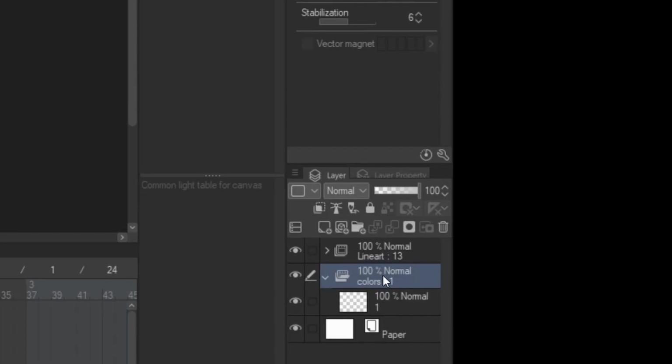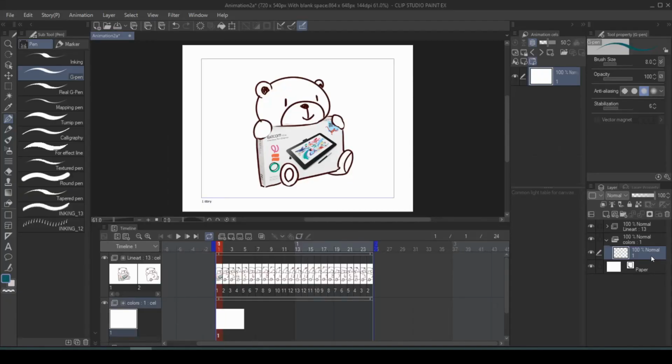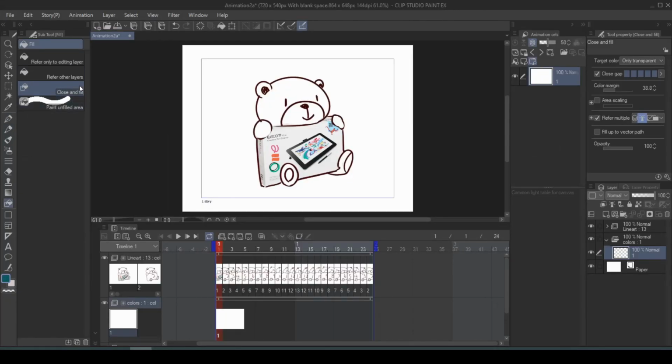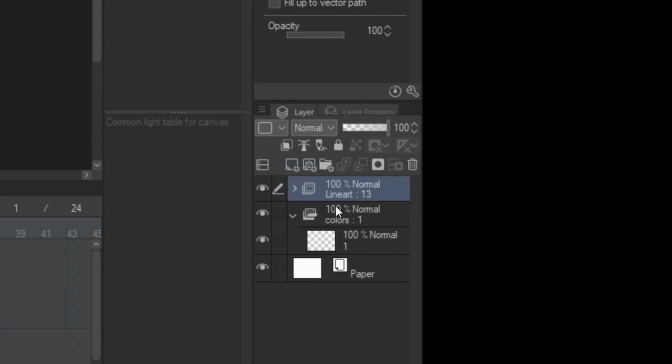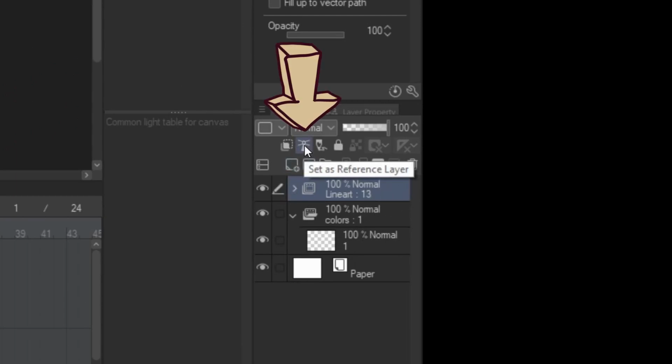Since these animation folders are equivalent to layers in your regular paintings, they're capable of using all layer properties such as layer mode, reference layer, and also layer effects. We will use reference layer and the super efficient close and fill as example. If you're not familiar with close and fill, check out our previous tutorial covering this amazing feature. On your line art animation folder, hit this button here, set as reference layer.